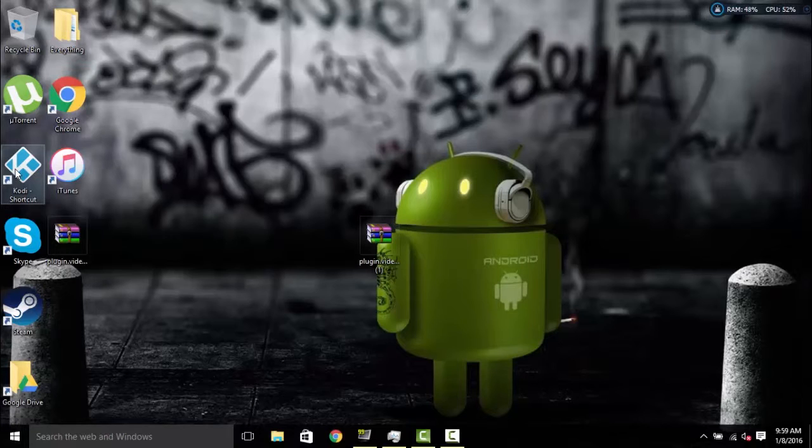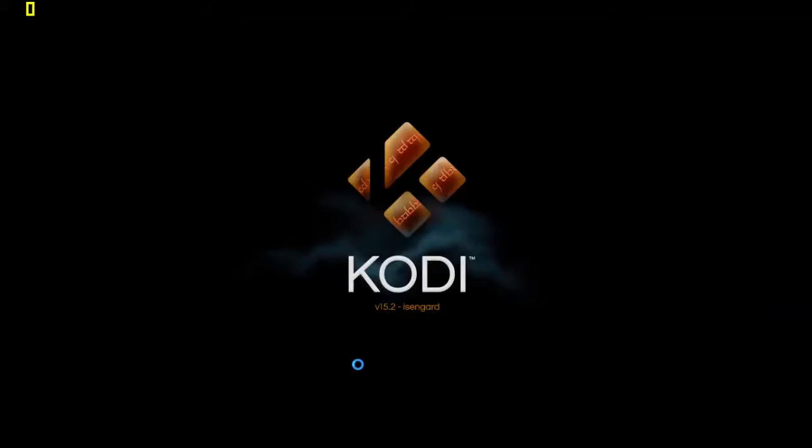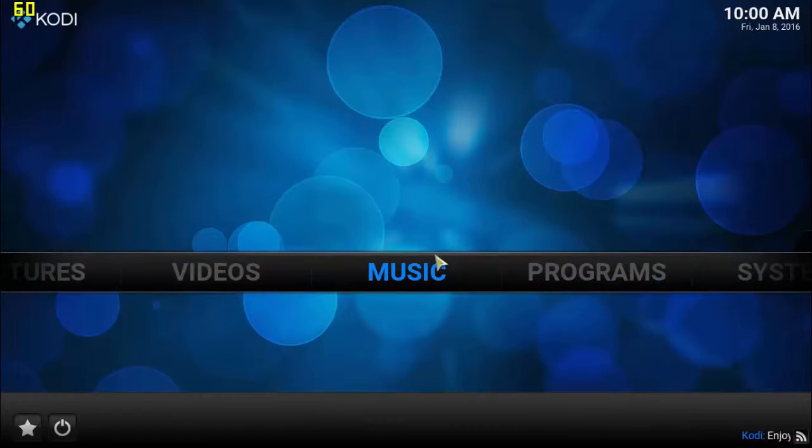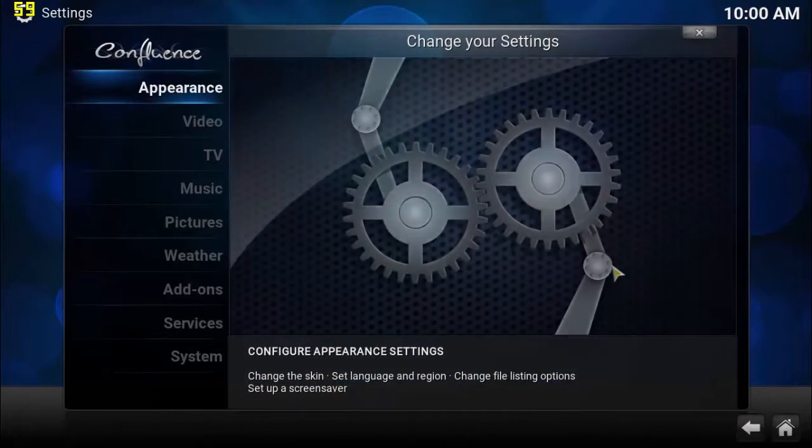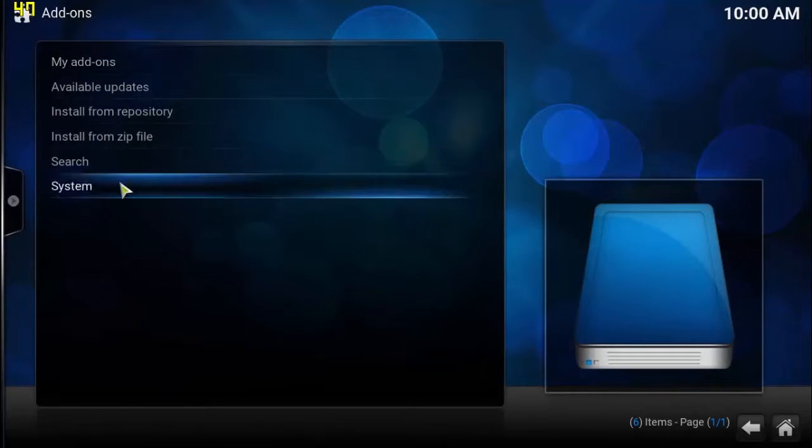You're going to want to click into Kodi. Mine takes quite a while, but hang in there. And then once it loads up, you're going to want to go to System. And since there is no programming, you have the file on the computer, you're just going to want to go to the main system, which is System, Add-ons, and then Install from Zip.